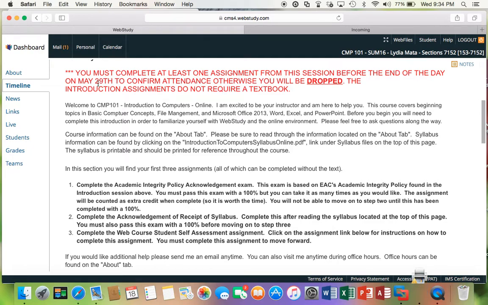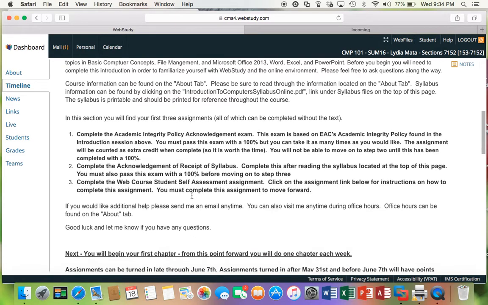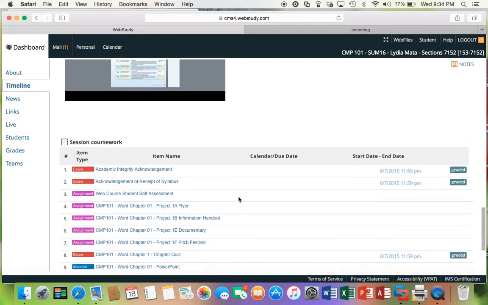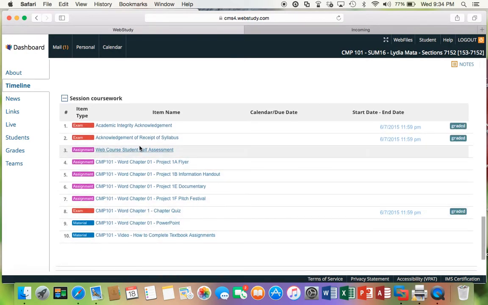Now notice I put a clear notice here that on May 29th, if I have not received anything from you as far as these 3 assignments are concerned, you will be dropped in order to make room for other students who may be wanting to get in. So the 3 assignments here are to complete the academic integrity policy exam and the acknowledgement of receipt of syllabus. Now those 2 exams are at the bottom of the timeline. So there they are there, the academic integrity and the acknowledgement of receipt of syllabus.